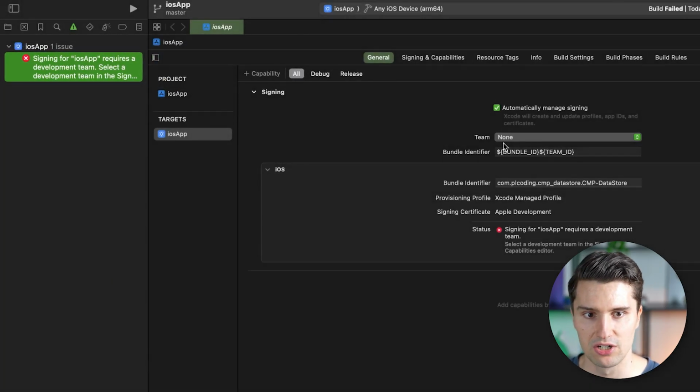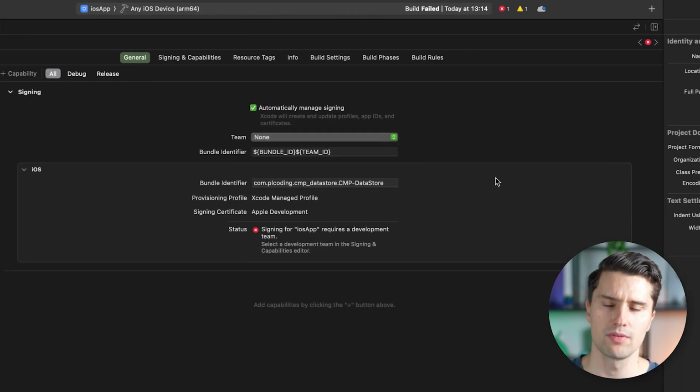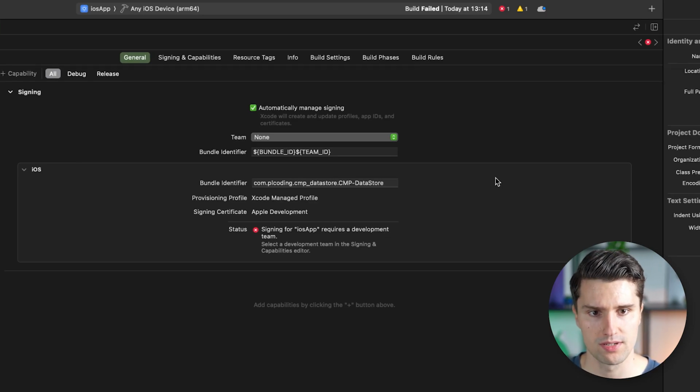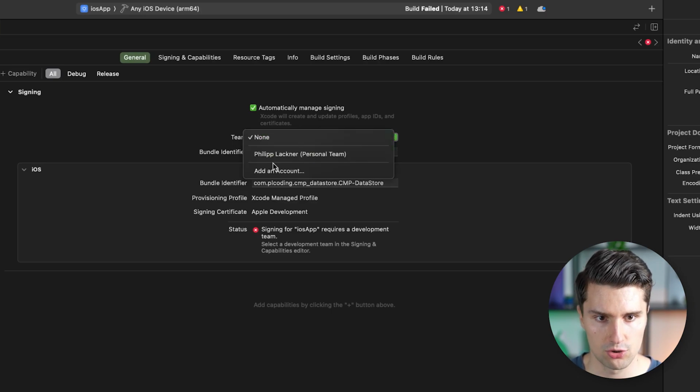If we click on this error here, you will get to this page. This is similar to Android, that Apple and Xcode also want us to sign our APK. You actually need an Apple developer account in order to distribute that. I don't have that, but if you just have an Apple account, then you can use that for development purposes. So here under team, you would need to add this account. I already did that here with my account.